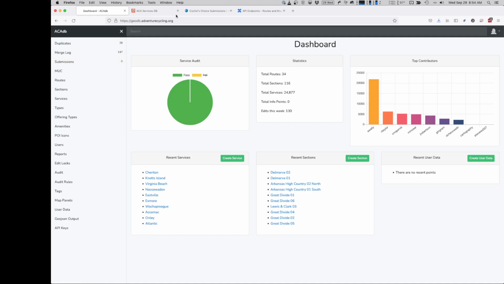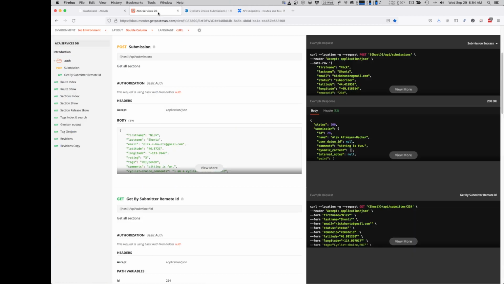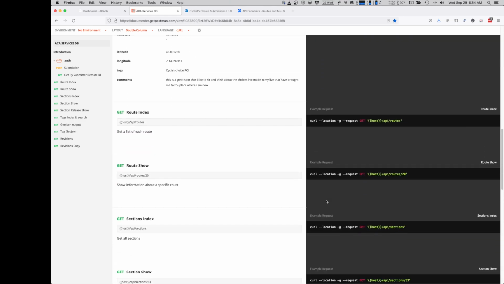The endpoints for the API are documented here under the APIs. There's also a link to the Postman API documentation, and if you go to that, you'll see that there is a submission post right here. So this is the information about how the API is structured and what it can accept, and how to submit to that API.